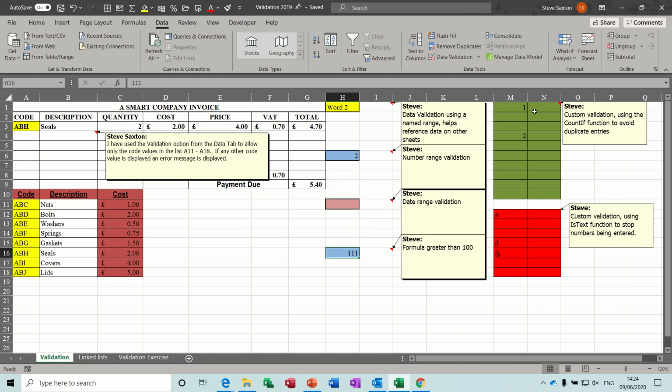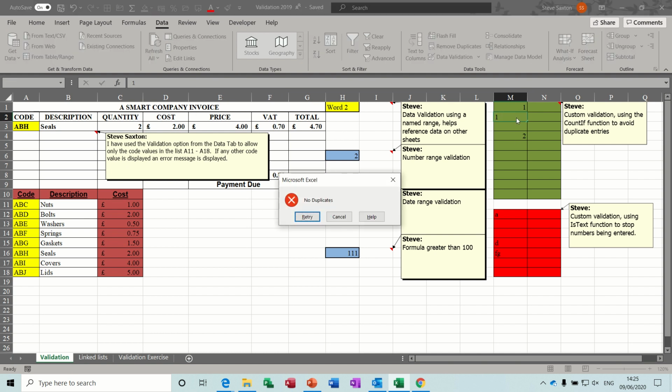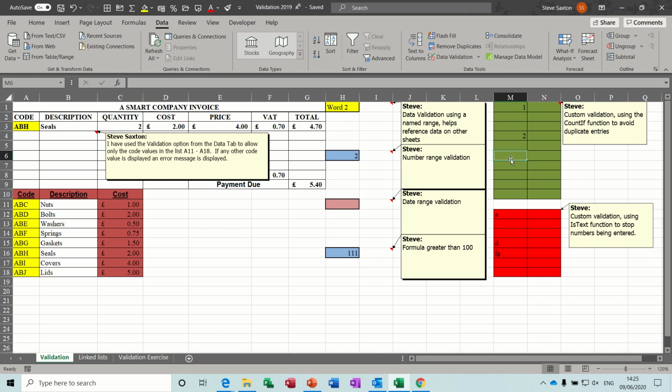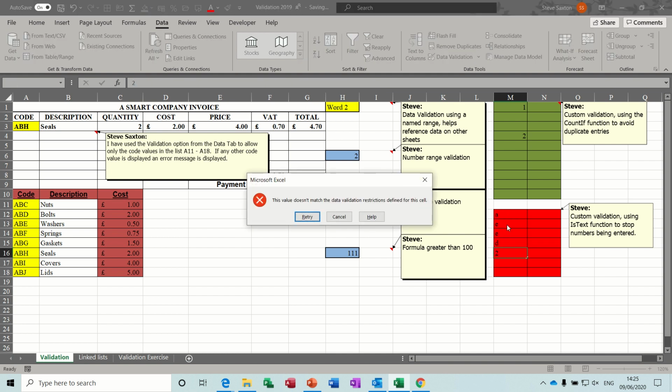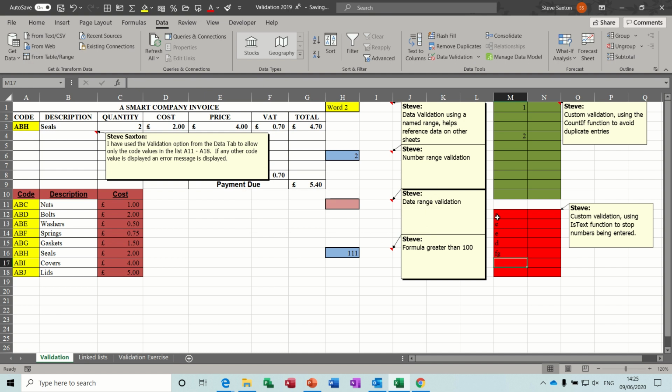Now this little green table is set up to avoid duplicates. So I can only type 1 once and 2 once. So if I type 1 again, it comes up with an error message. If I type 2, it comes up with an error message. And then this red table, I can only type text. So if I type a letter, that's okay. If I type a number, that is not okay. So this is set up just to receive text. Now I could obviously highlight a larger area than that.